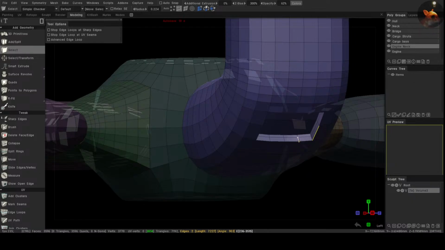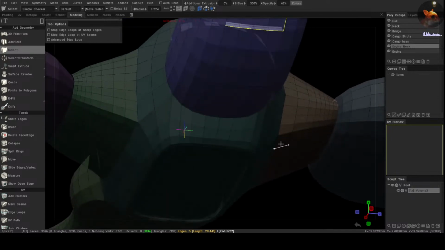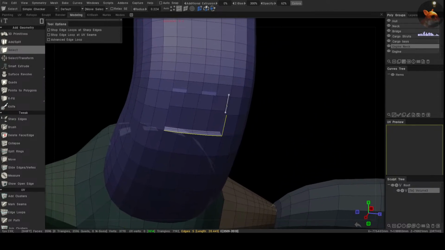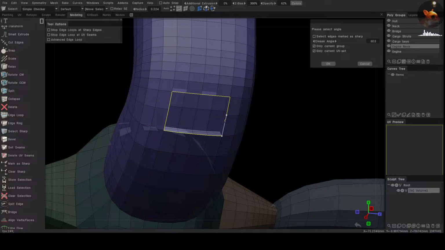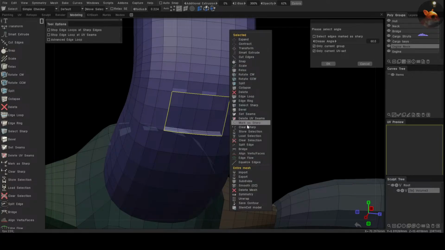So we're going to use the Shift key. Sometimes it's nice because you can actually highlight it and double click, or single click in that case. There we go. And it'll help me outline this. What we're going to do, I'm actually going to mark this as sharp. And I'm also going to mark it as a UV seam.